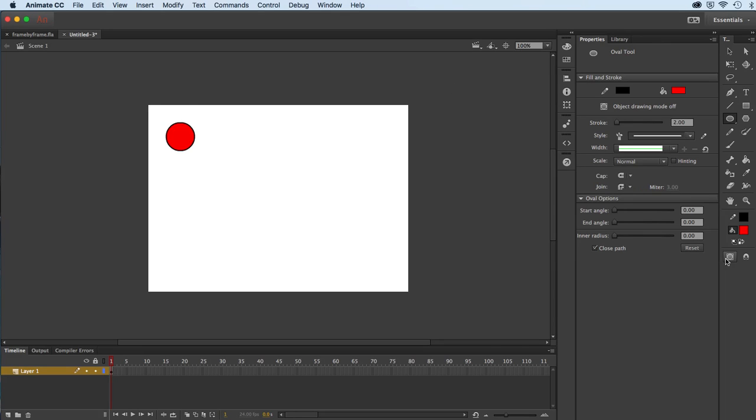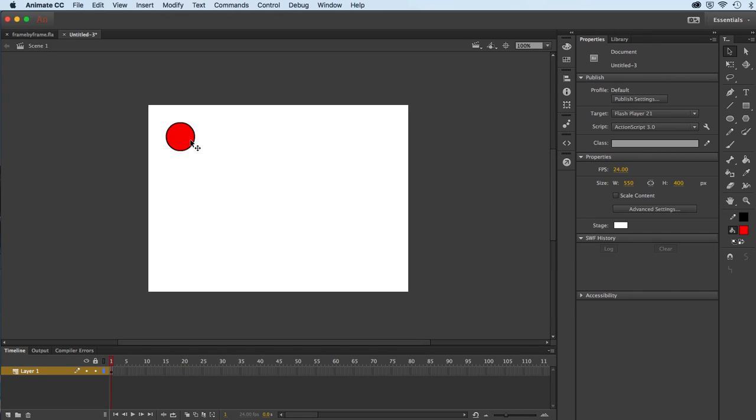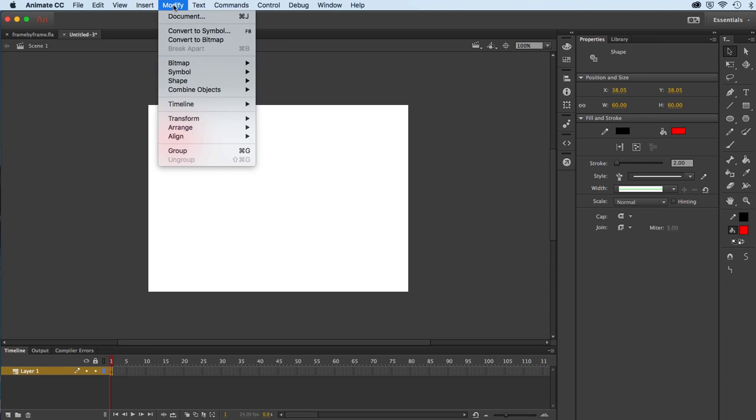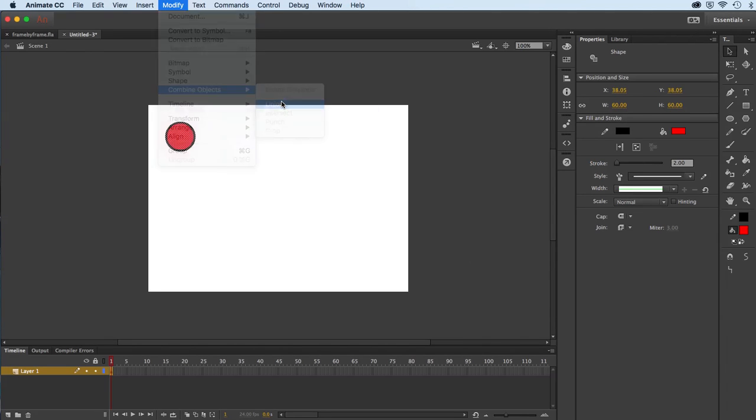And I actually noticed that I was on merge mode. This probably would be better to do in object mode. So I can either convert this or delete it and do it again. For the sake of a refresher, I'll show you how you can actually convert a merge mode element to an object. I first have to highlight it with my selection tool, double click it, and I do need to double click to highlight the fill along with the stroke. So to convert it: Modify, Combine Objects, Union.